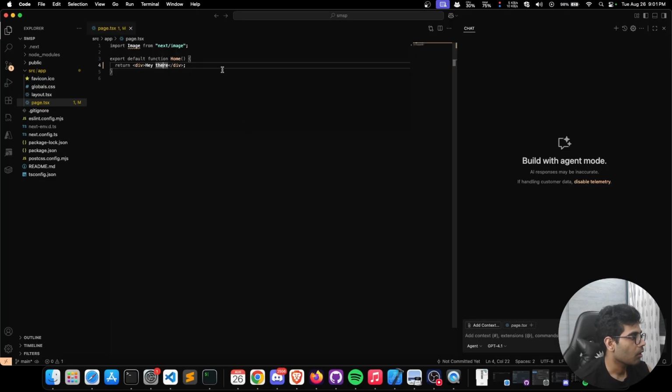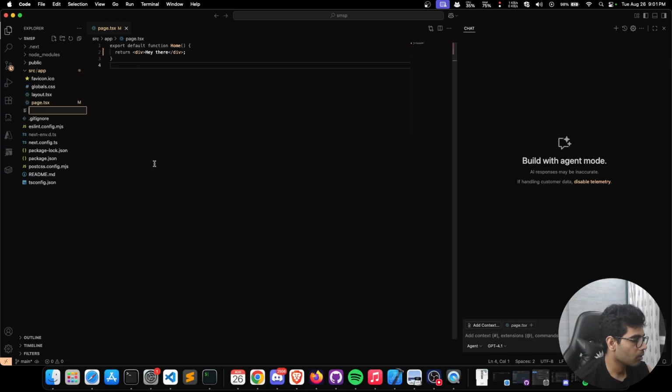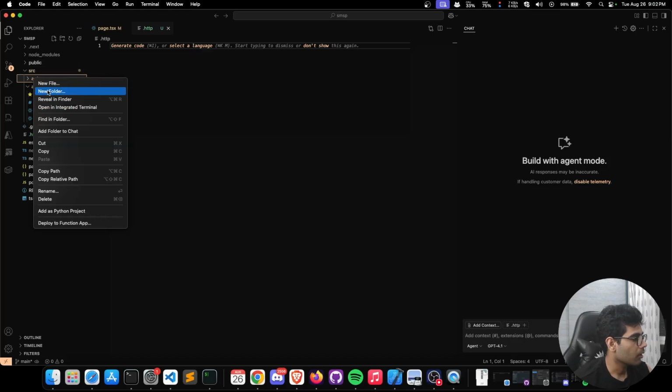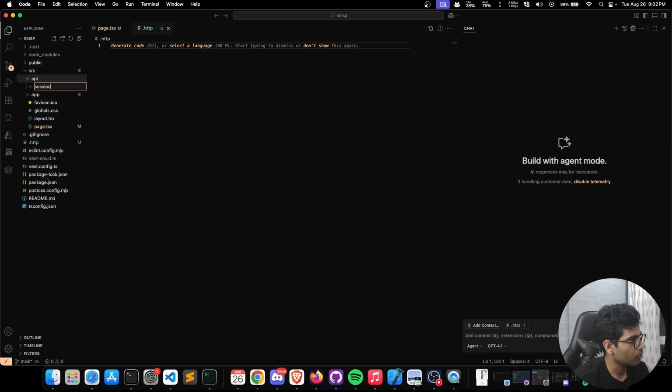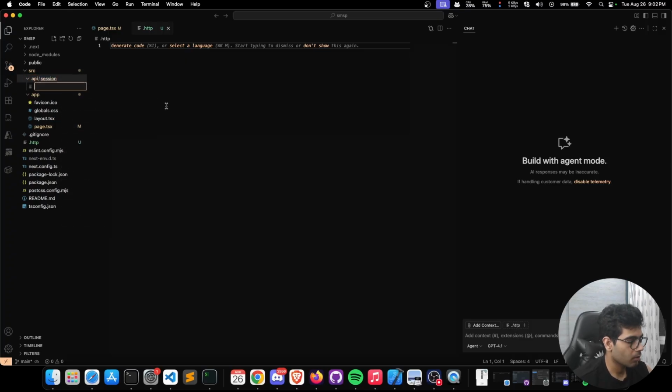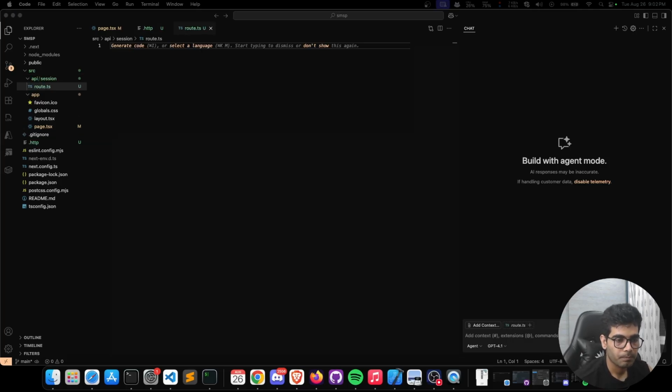Yep. I'll try to use Copilot for the front end of it, but before that, let me just create a .http file and start by creating some API structure. So I'll create a new folder API. I'll create a new folder called session, and then I'll create actually a new file inside it, route.ts. So the session is gonna have a route.ts file, and so is like, yeah. So this particular session, actually I'll keep sessions and route.ts.